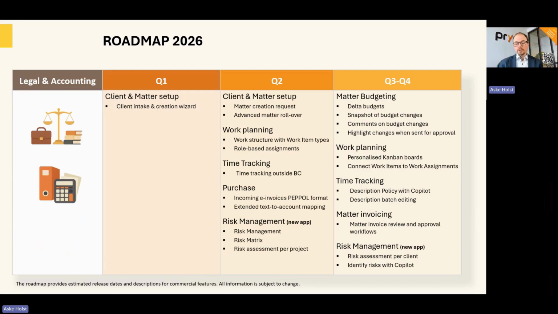In invoicing, we will introduce some better workflows for invoice review and approval that align with the standard BC workflows. And lastly, we have the risk management where we will do that on the client-by-client basis.